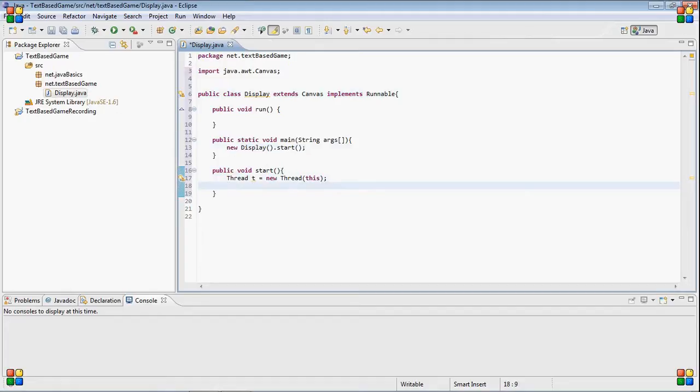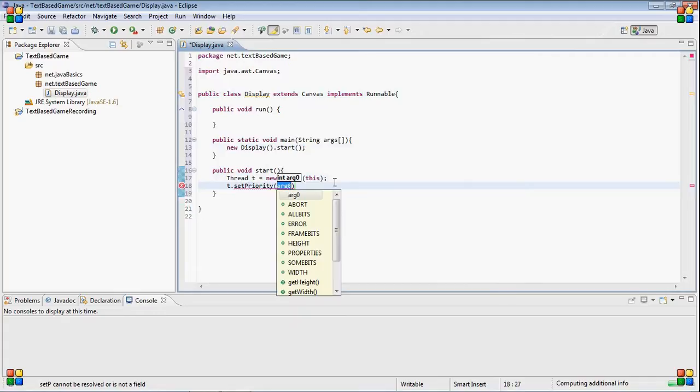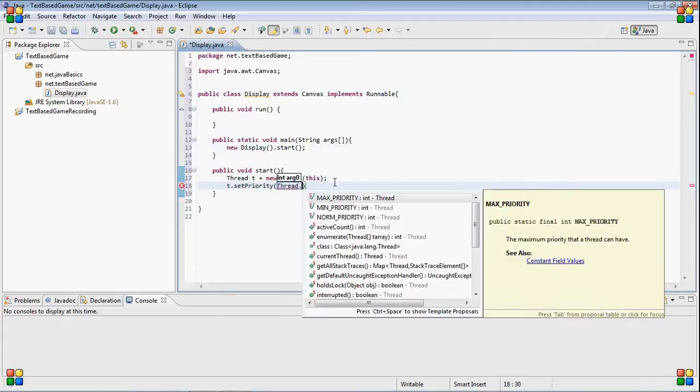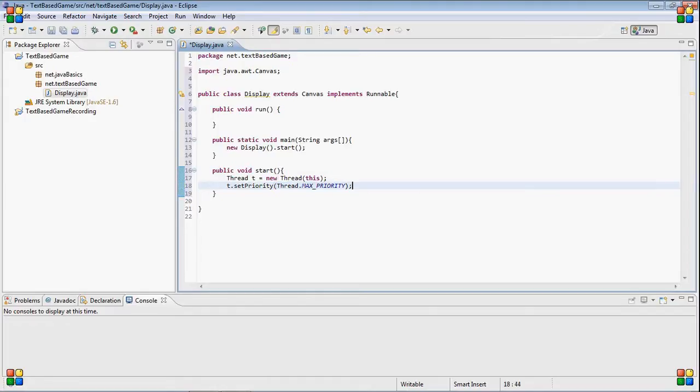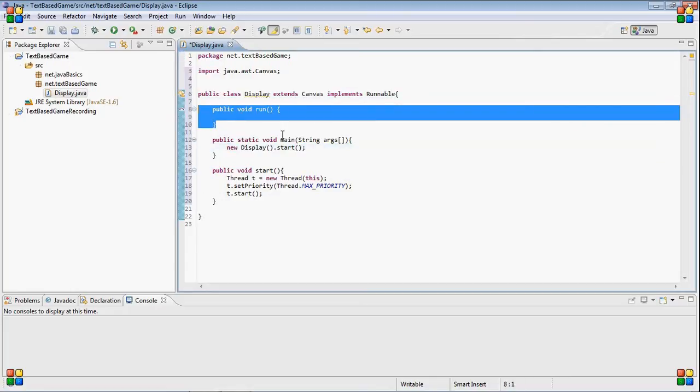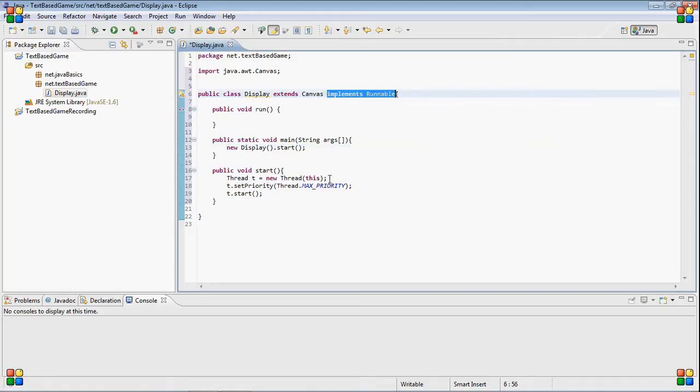And what you do is you do t.setPriority, and then you do Thread.MAX_PRIORITY. And then we do t.start. And when you do a thread object dot start, then it looks in whatever object you passed into it. So in this case, it's our display object that we created here. And it looks for the run method inside of that object. So if we did not implement runnable, then we would not be able to do this, because it requires a runnable object. So now inside of our run method, we just type everything we want to do.